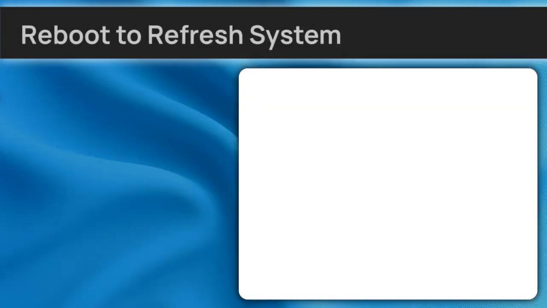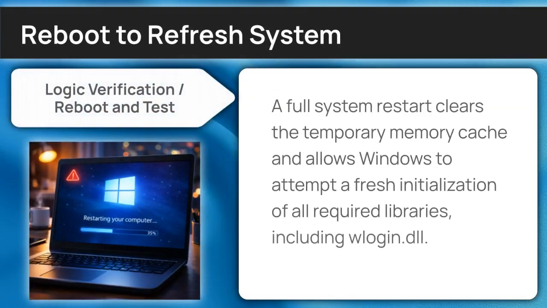A system reboot is a reliable way to clear away zombie processes that might be interfering with Windows Login Library. It's a low-impact step that ensures your operating system is starting with a synchronized environment.